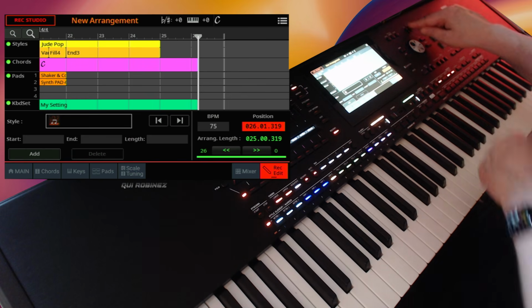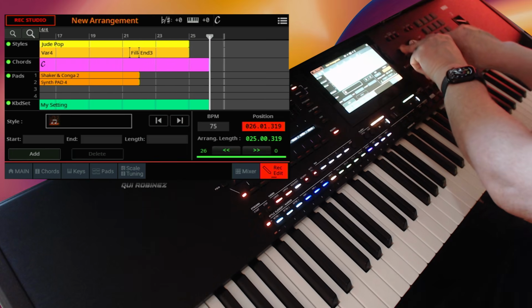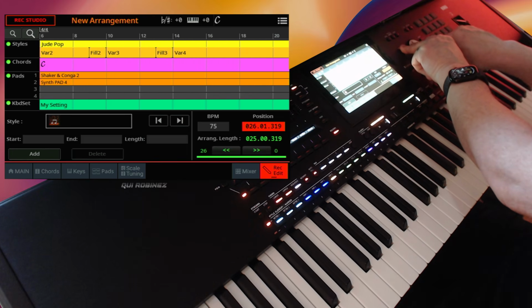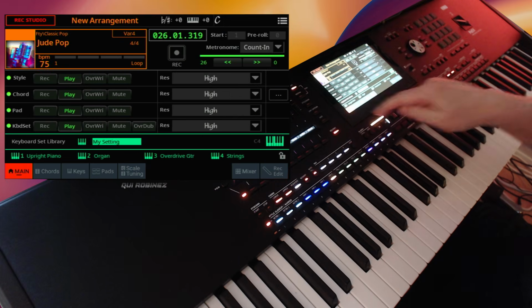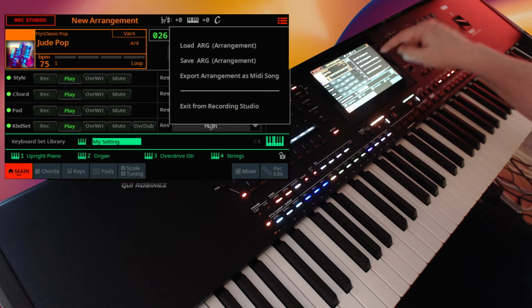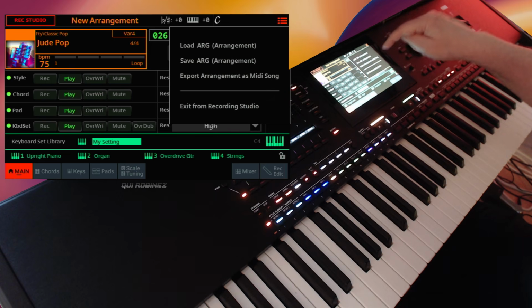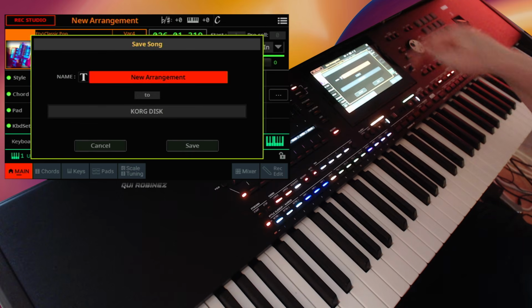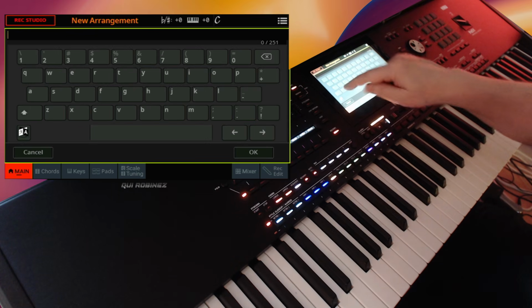One nice thing to know is that you can hold the settings button and you can zoom, and when you hold the menu button then you can quickly go through that element, but that will be in a later tutorial. Now the only thing we need to do is to create a MIDI file out of it. So press the hamburger menu and select export arrangement as MIDI song. Save it somewhere with a name that you can recognize.